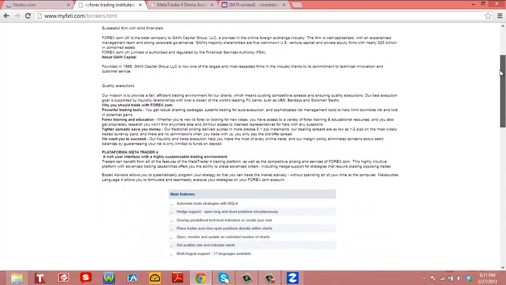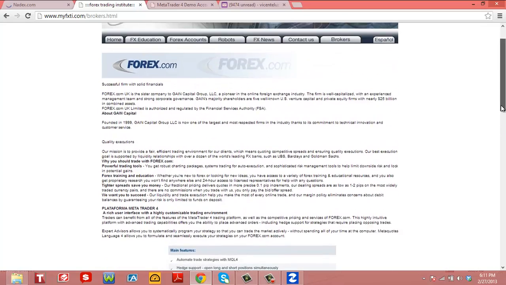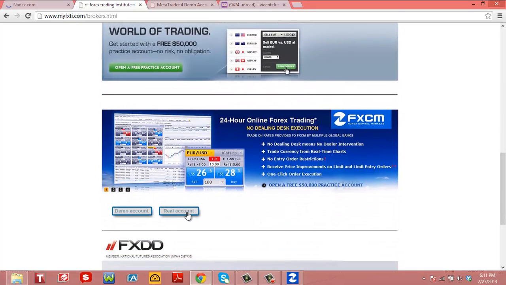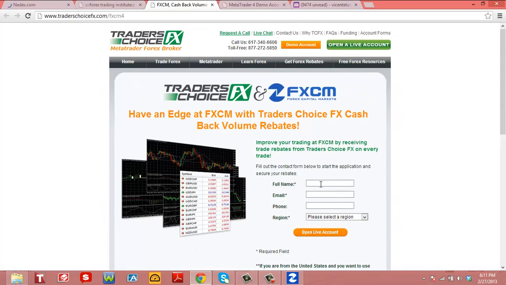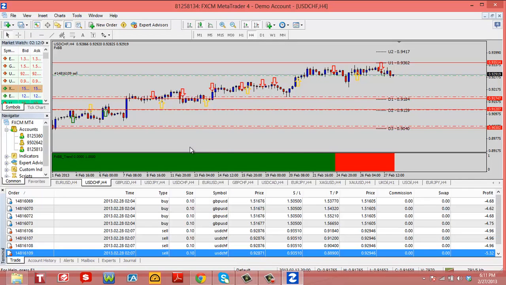Also, you can open up a demo or a real account with forex.com, which is another broker. They also use the Metatrader platform. All you gotta do is click real, and you start filling out. You say if you're in the US or you're outside the US, and you start filling out these forms. Okay, so this is how to execute a trade using our system.